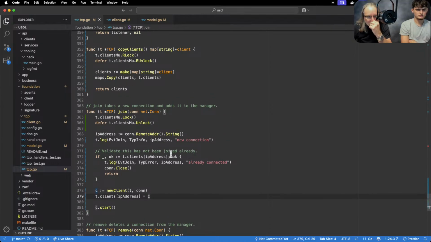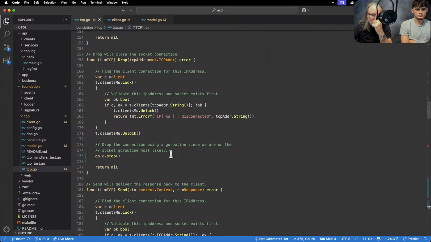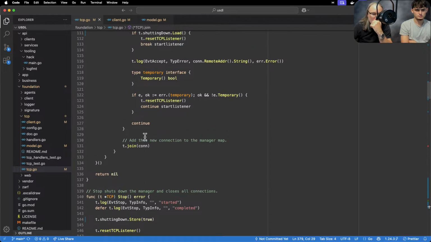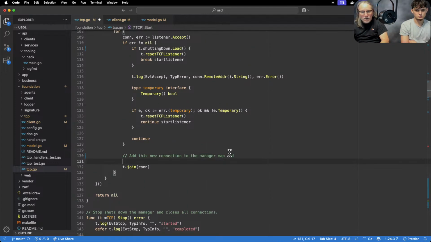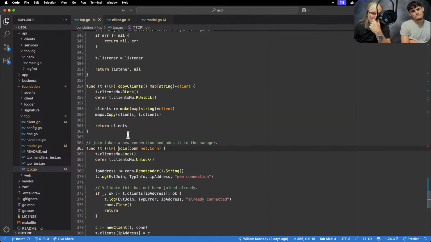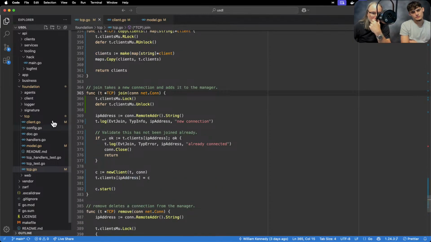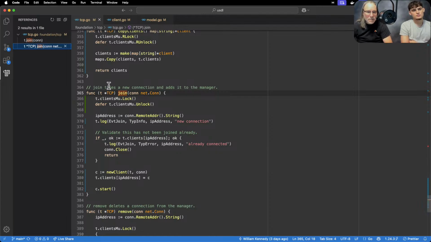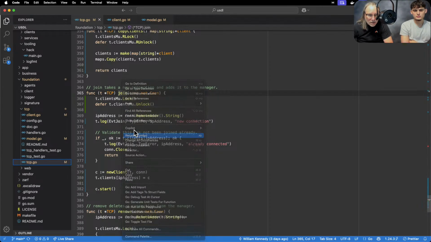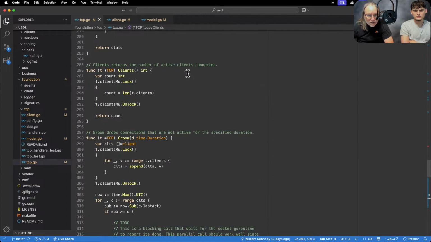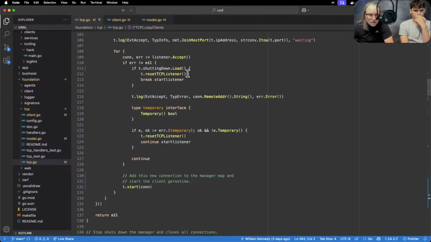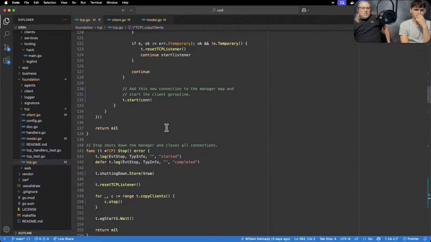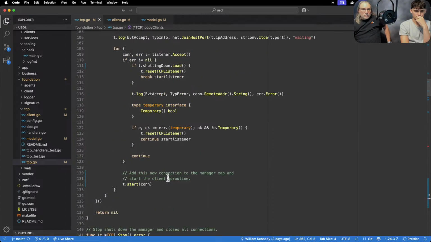Okay. So I like the join here, right? And that comes back now to this. Add this new connection to the map and start the client go routine. Let's just put that there because it wasn't obvious, right? Yeah. And maybe even though this is a join call, maybe this can be called... Why does that happen to me all the time? Hit the wrong button. Rename. Start. I think that's going to feel better. Right? Start the client go routine. Yeah, start this connection, right? Yeah, let's try that.